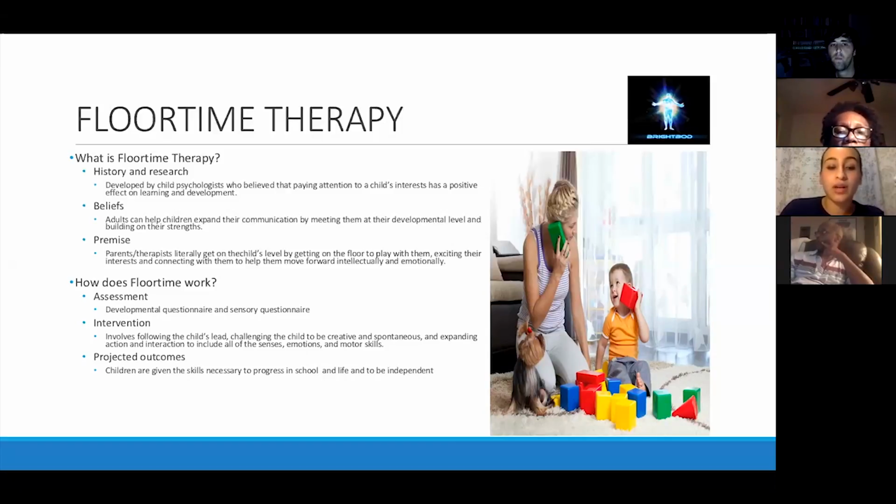So it involves, one, the developmental questionnaire, which focuses on emotional and intellectual abilities. So it focuses on how they interact with others and how they think and perceive their world. And then also the sensory processing questionnaire, which is very important, especially for children with autism, because it focuses on how they process and regulate what they hear, touch, smell, taste, and how they move.